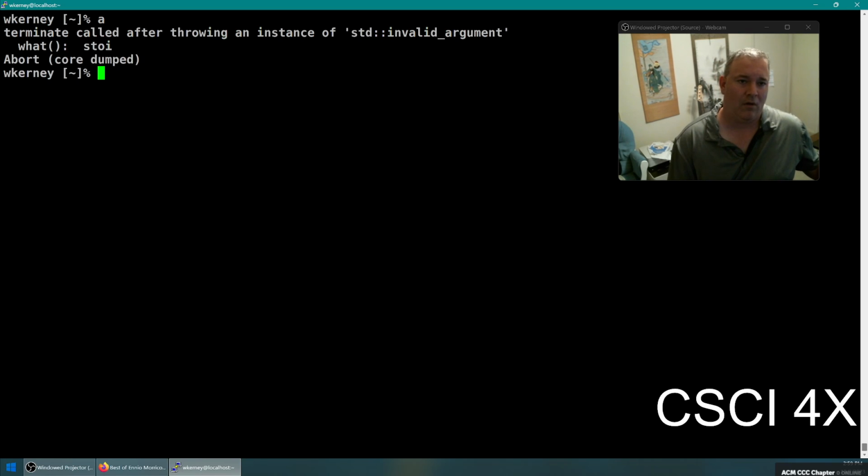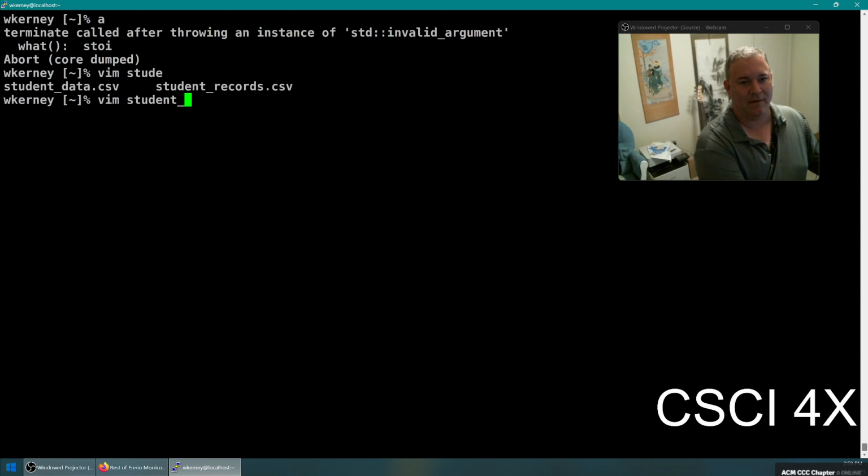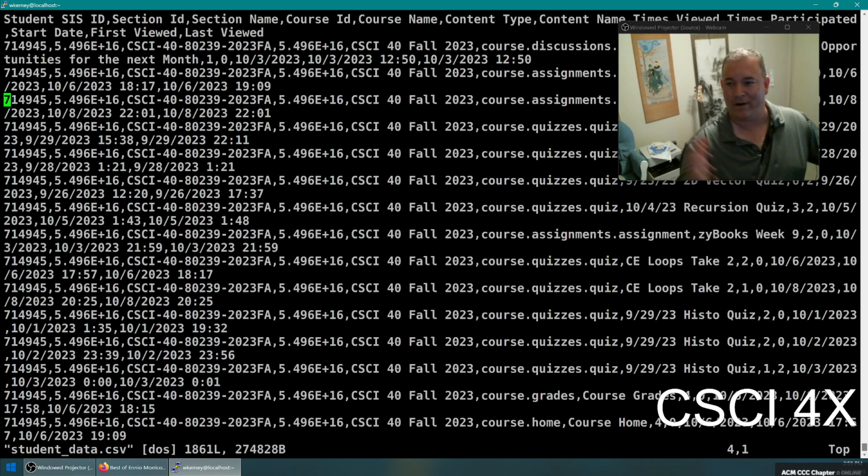So where in my CSV file is the first column not a number? So where inside of this file is the first column not a valid number? Yeah, the very first row. Exactly. You guys got it.